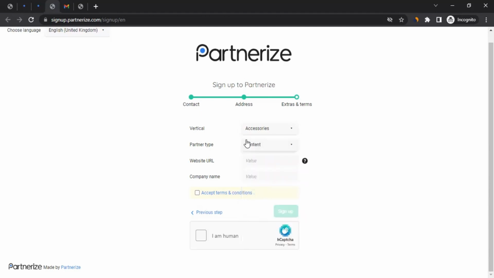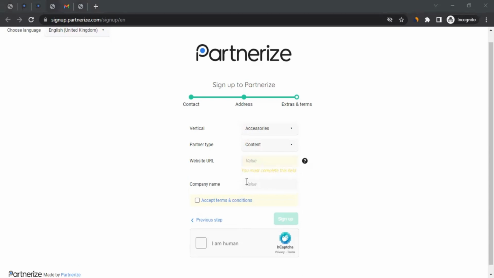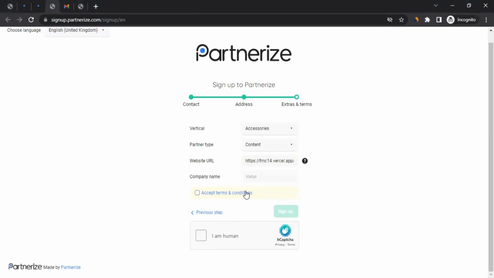You can select content, and then comes the website URL. But what if you don't have a website? How about a blog? You might have a blog. But what if you don't have a website or blog? Then you might have a social media page, isn't it? So you can create an account using that. You can just mention your social media page URL in here, and it should be fine too. In my case, I'm just going to use the website that I have for testing purposes, and then the company name. What if you don't have a company, again the same question? In that case, let's say your website is xyz.com, you can give the name of your website here rather than your company name.